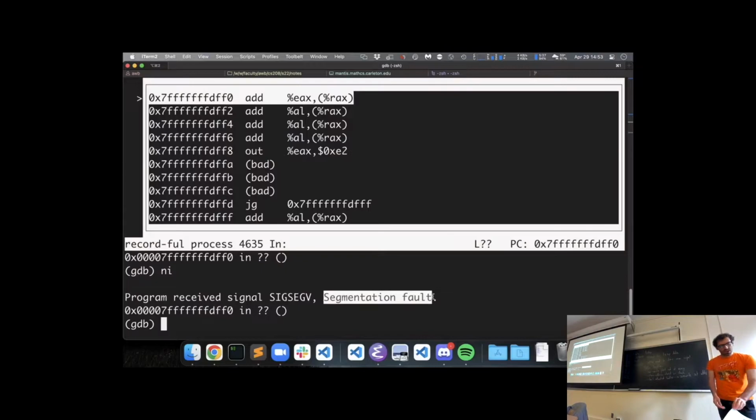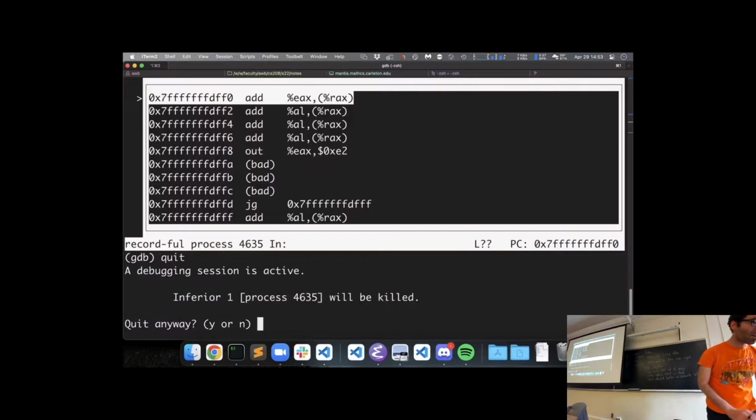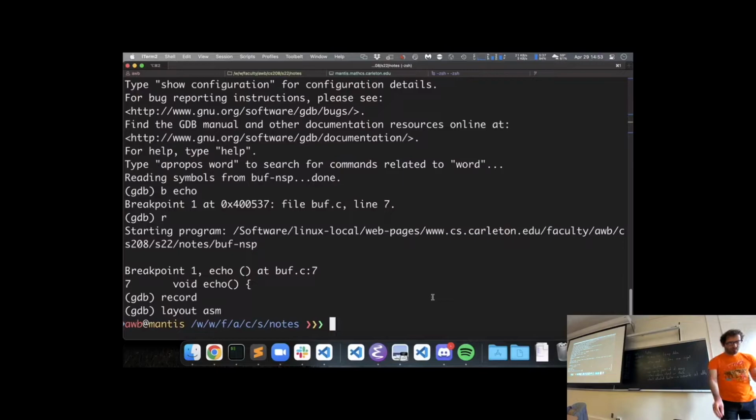All right. So that's our buffer overflow in practice. There's one more kind of attack that I want to talk about, some real-world examples, and then I want to touch on how we defend against these.